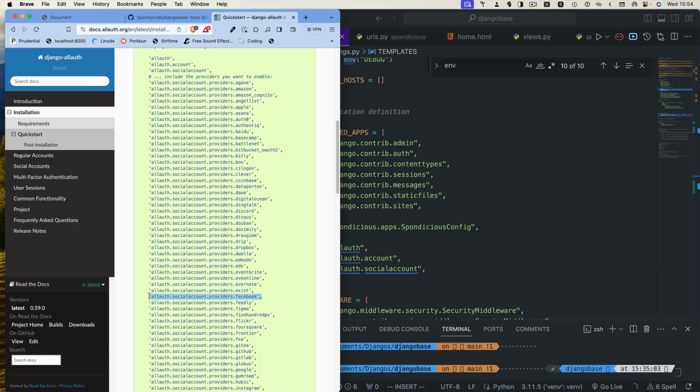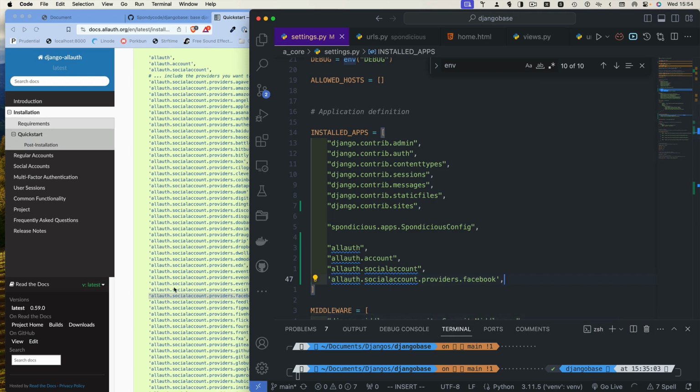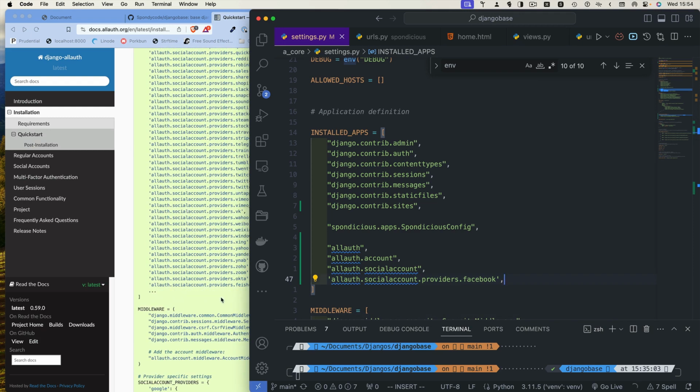So maybe you want people to be able to log in using Facebook. Let's copy that there. And I'm going to bring this over here and I'm going to put it in underneath this. So this is going to allow people to log in using Facebook. I have to go into Facebook and make an app so that people can do this, but we'll see how that goes. Okay, so that's a lot of different providers that you can use for that.